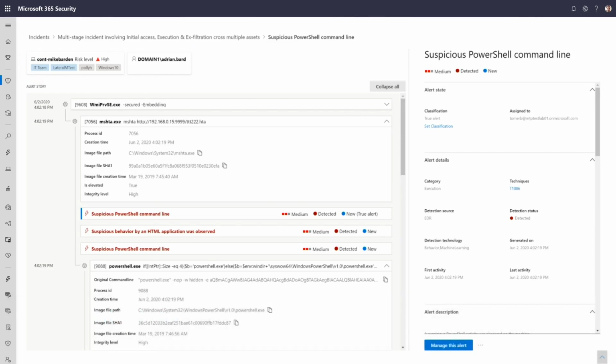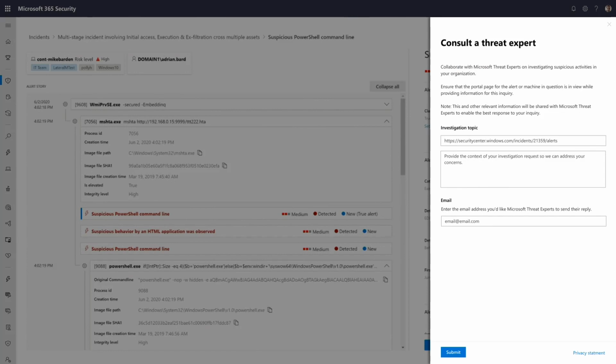In our case, we can see the suspect PowerShell activity stemming from a WMI remote execution at the top of the page, indicating likely lateral movement of the attacker to this box. If you feel you've exhausted your expertise and need to phone a friend, our Microsoft threat experts are a click away to support your SOC with expert advice and threat intelligence. Fill out your question and email address, and our experts will get back to you with answers and advice.